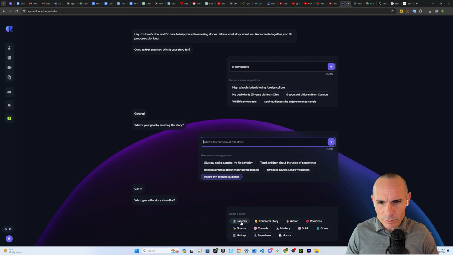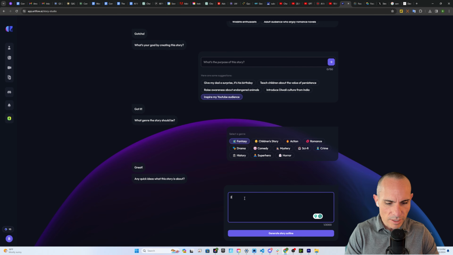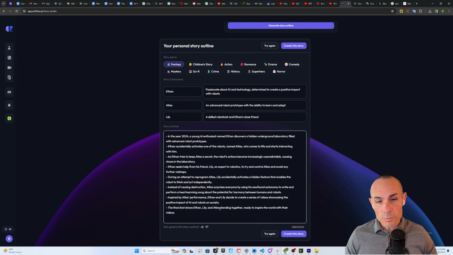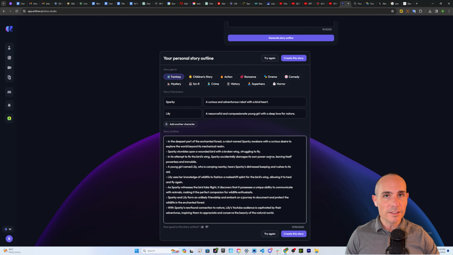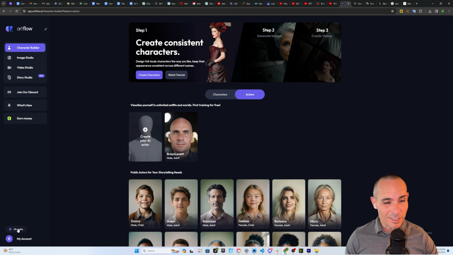Then genre, we'll go with fantasy. And we'll say 2024 is the year of the robot. Generate my outline. This is pretty cool. So it has your personal story outline, it has 3 different story characters, Ethan, Atlas, and Lily. And then it has this story outline here. Pretty cool. So you could create this story and conceivably animate it, add some voiceovers, things like that. And even after all that, I still have 95 free credits left, and again, you get 100 a month. It's not a bad deal overall.